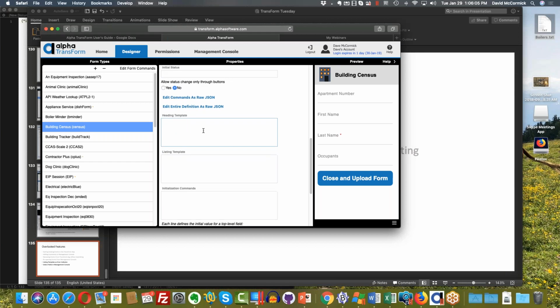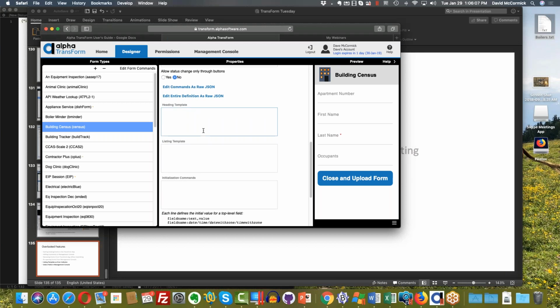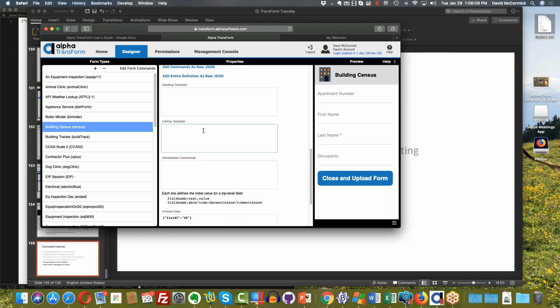I know we've talked about heading templates, although I think we're going to go back into that in a future week. But here we're going to go into listing template. So the listing template actually dictates what's going to appear in that details column back on Management Console. So let me give you just a real simple example. Let's say we're just going to put in some static text. We're going to say, hello world.